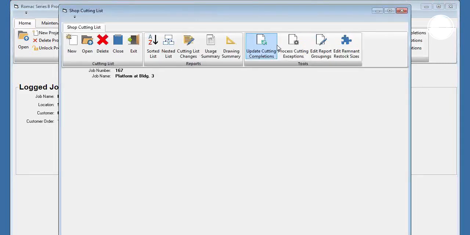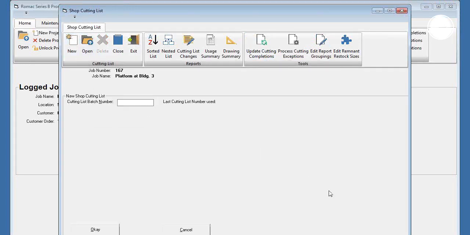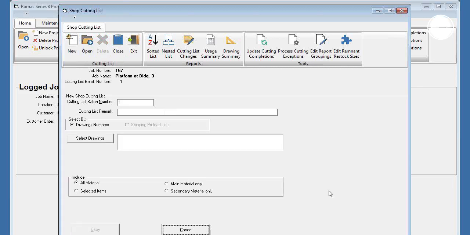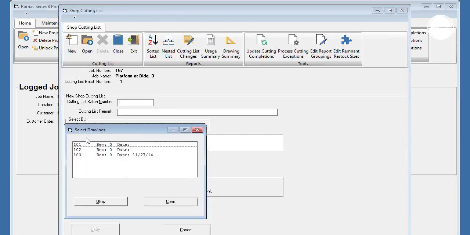Next, I'll show you how you can generate a shop cutting list for this project. We'll just call it Cutting Batch 1. You can click on the Select Drawings to choose which drawings to include, or you can simply add all drawings. You can also select from Sequences.